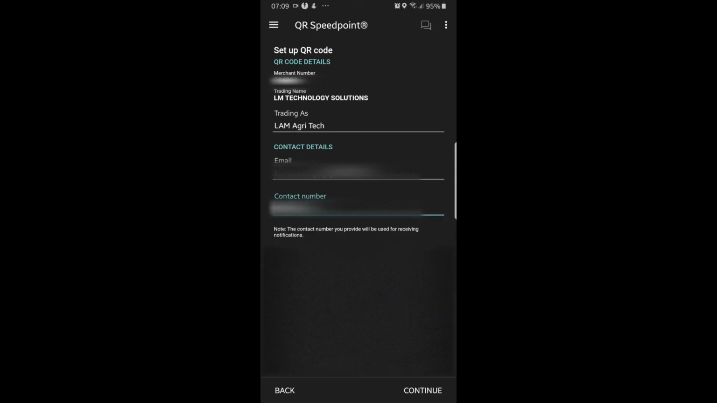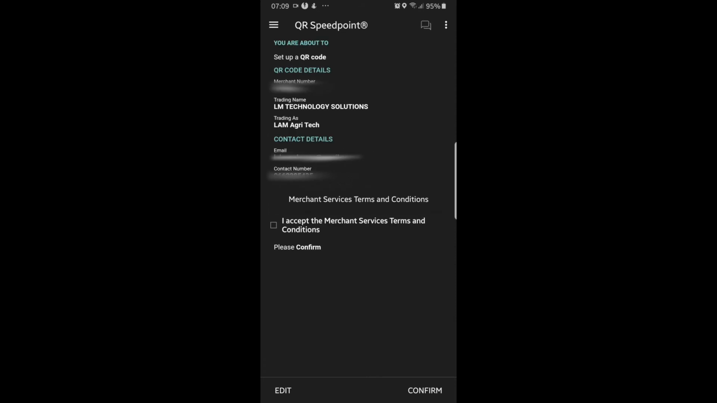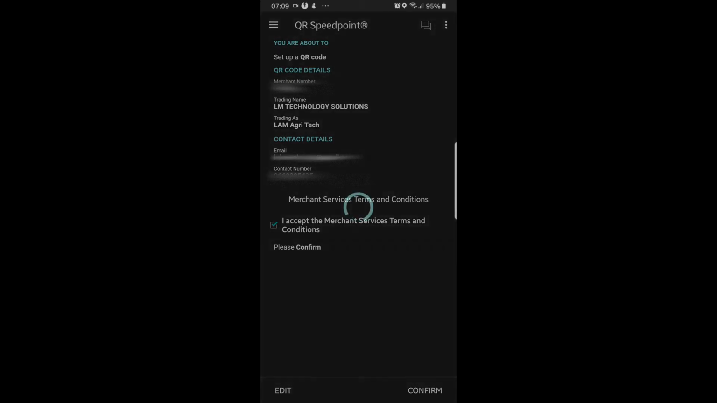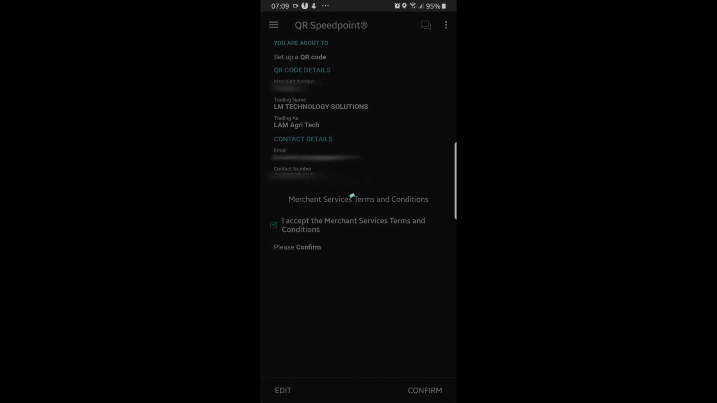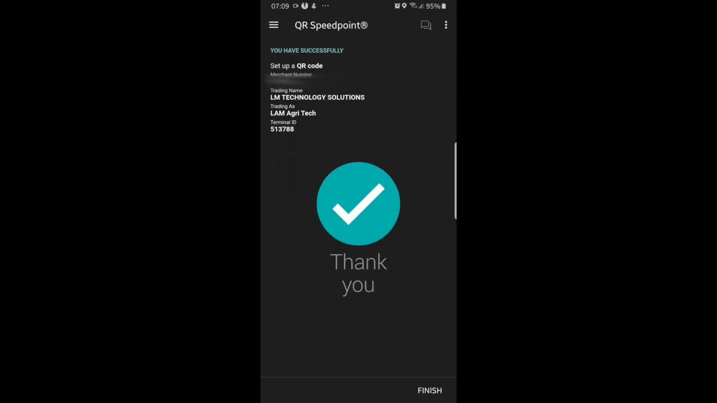After entering your contact details, select continue at the bottom right hand corner. Read the information above to see if it is correct. Select the box next to I accept the merchant services terms and conditions. After selecting the box, select Confirm at the bottom right-hand corner. And there you have it.